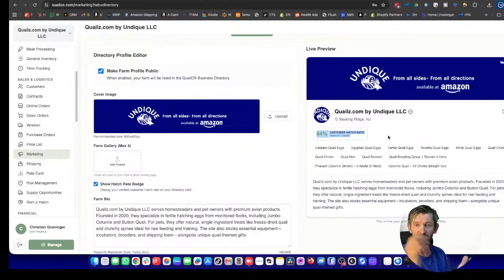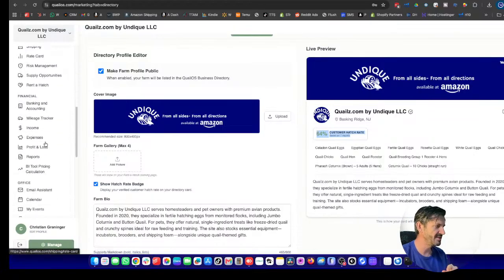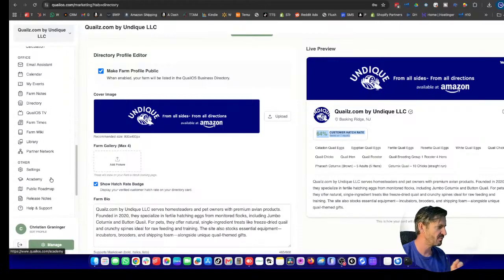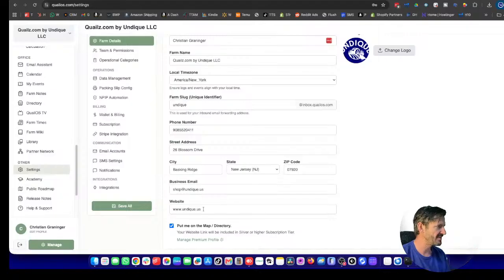So that's the QuailOS Trust badge, we call it, that can all be configured in the settings. The settings tab here in QuailOS is your most important tab. This is where all the magic is happening.